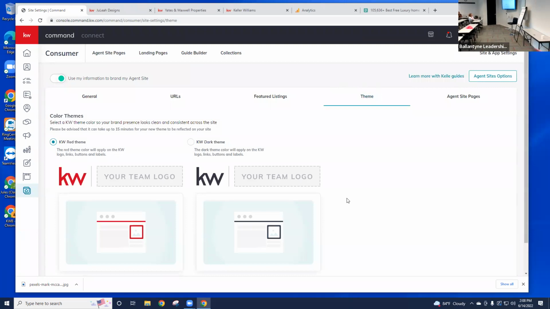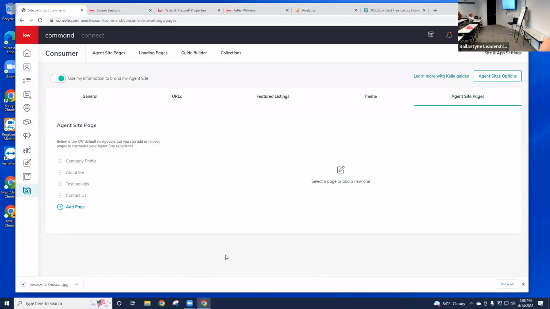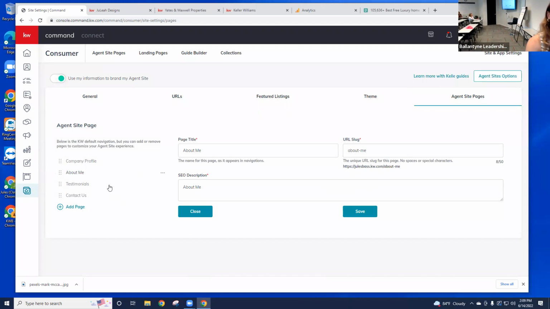So they're pretty similar, but you can always change to see if you like one or the other more, and change it back to see which one you like. And then lastly, we had our agent site pages, which we talked about before, but this is where you can make pages live on your site. So any pages you set up, this is where you go to make them live. Also just to update your menu. So if you wanted to rearrange that or edit the titles of that, you could do so here.